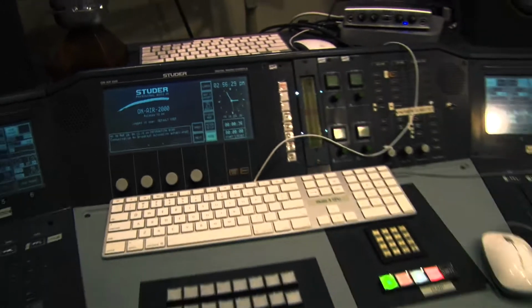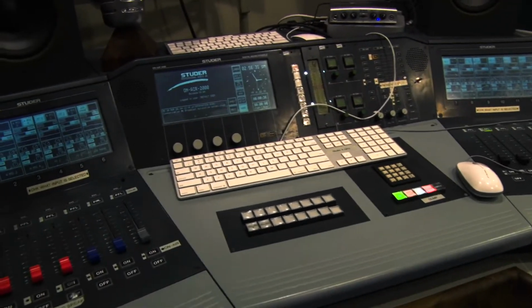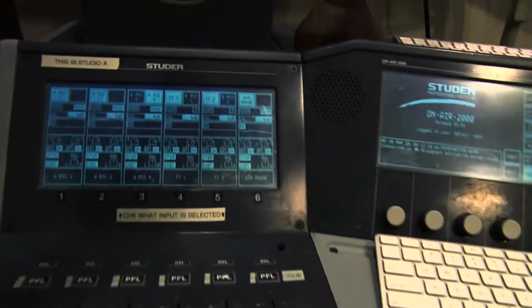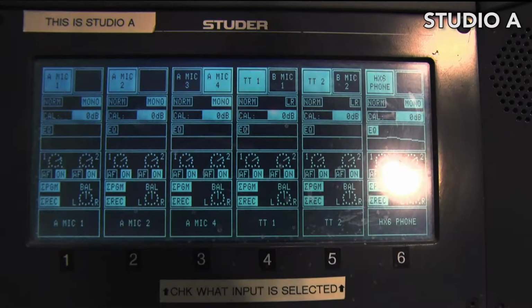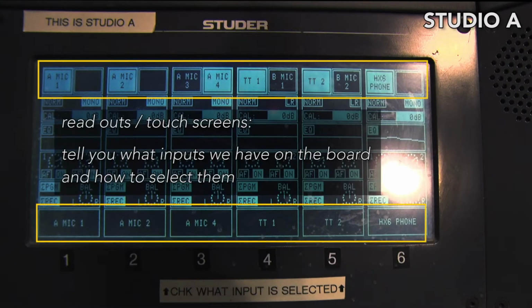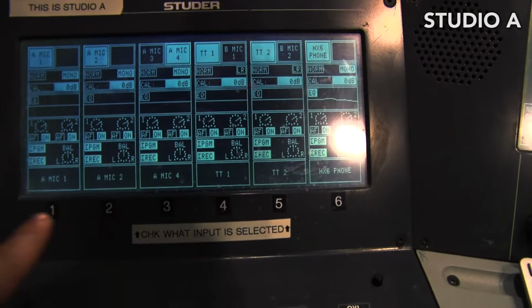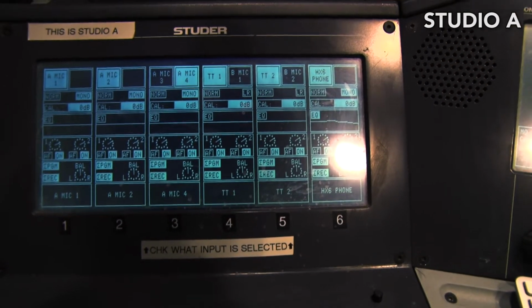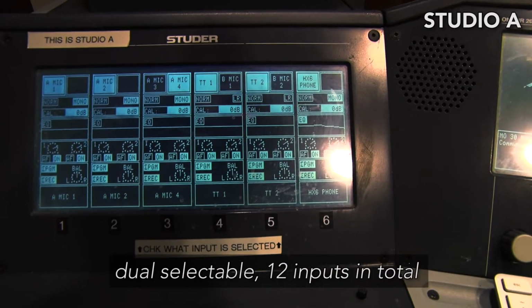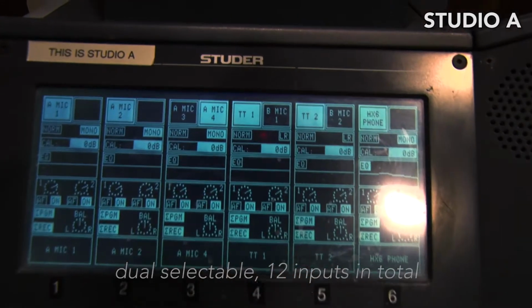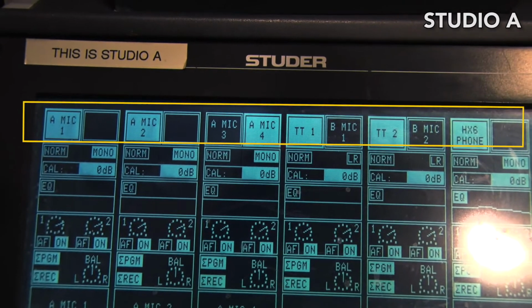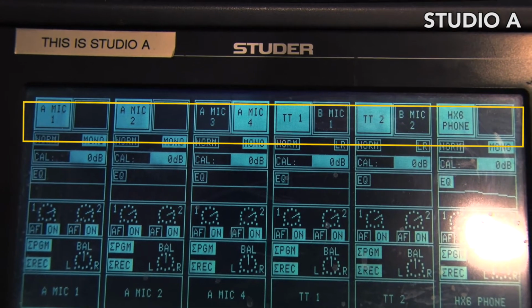You'll see it here in Studio A. On either side of the screen in the middle, you have some other touch screens here. These are readouts and touch screens that tell you what inputs we have on the board and how to select them. So you can see here at the bottom, they're labeled 1 through 6. And these are dual selectables. So there's actually 12 inputs here. You can select them by choosing a different button here on each one of these screens.